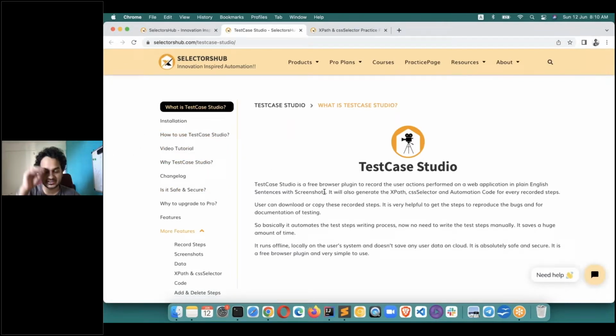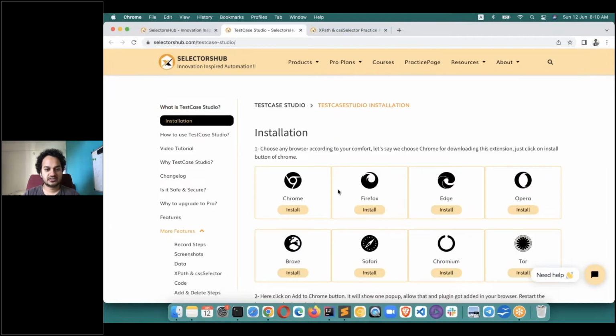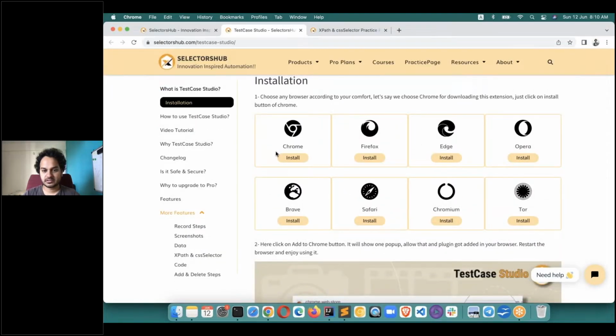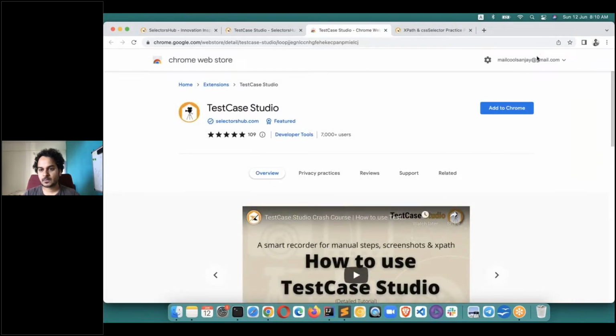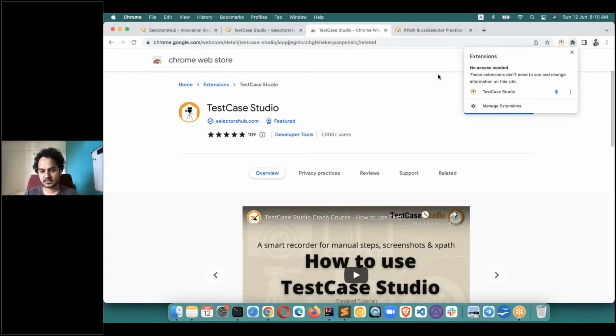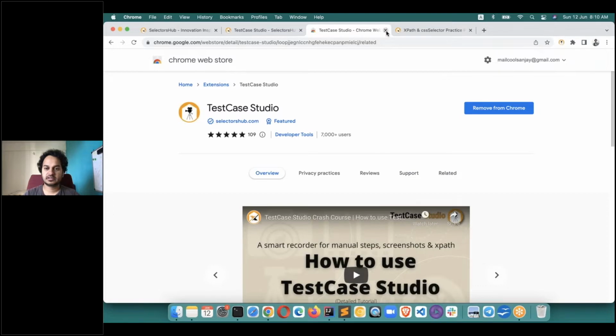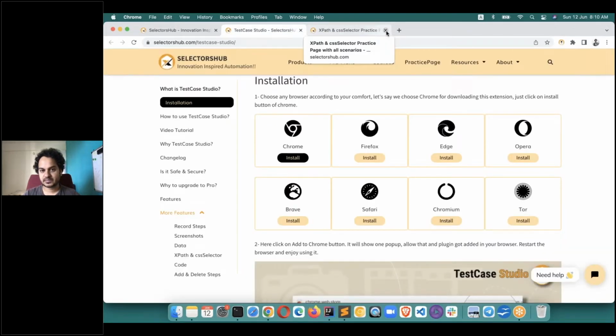So you get all the details here, like what it is. Then installation, click on the installation tab. And then for whichever browser you want, you can install it. Let's say for Chrome, click on install. Then click on add to Chrome, add extension, and this will successfully add the Test Case Studio in your browser. After adding it, you click on this default extension logo and pin it to toolbar. So now we have installed it and successfully made the setup ready.